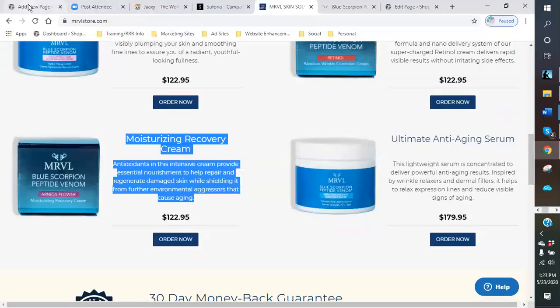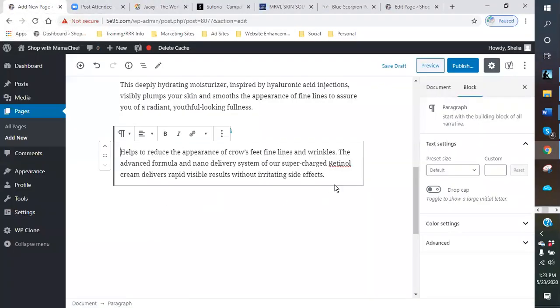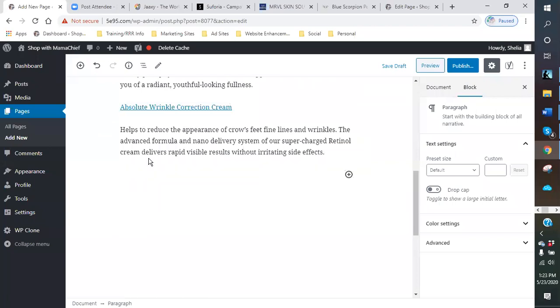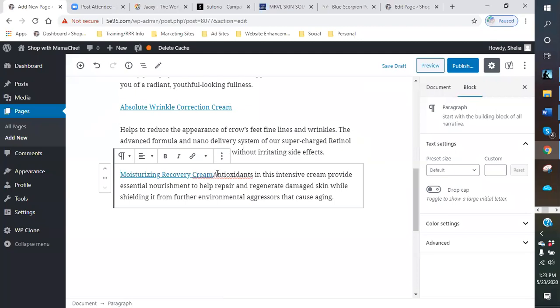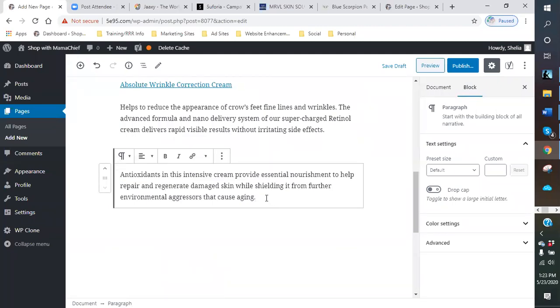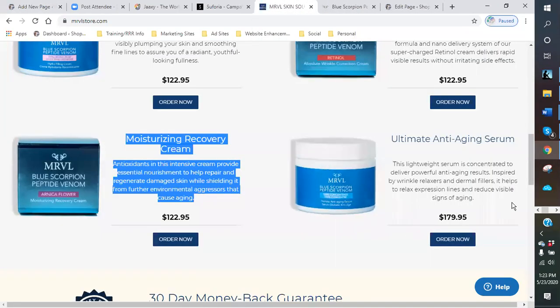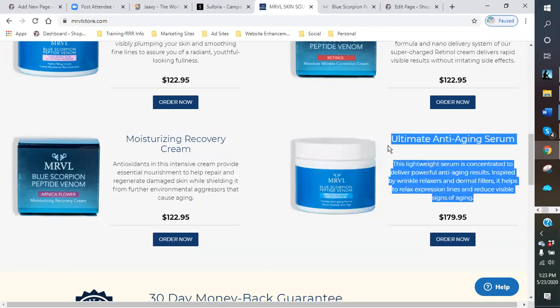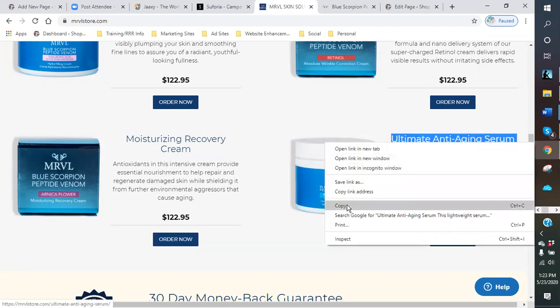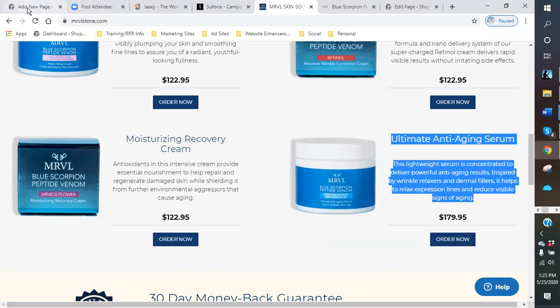What does peptide refer to? Peptide is the ingredient that they found in the scorpion venom that actually is the cure, is the active ingredient that makes all this work. So it's a scientific term for the natural ingredient that's found in the scorpion venom. So we're going to copy this one.